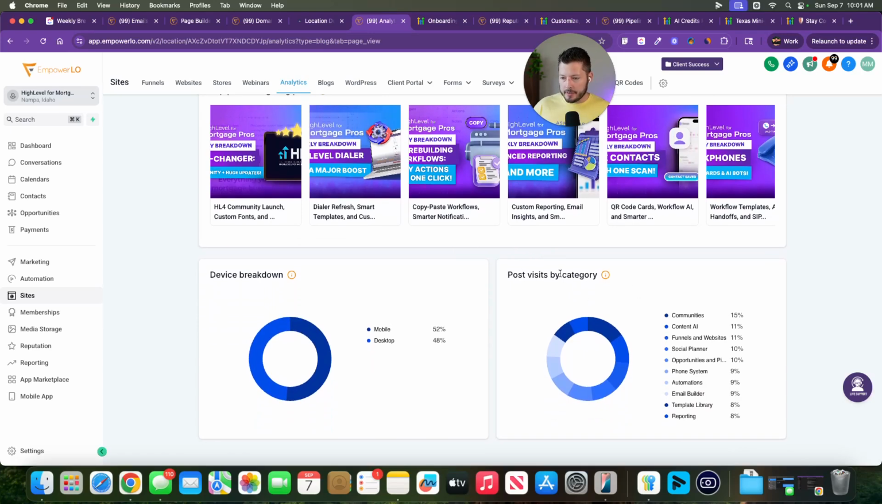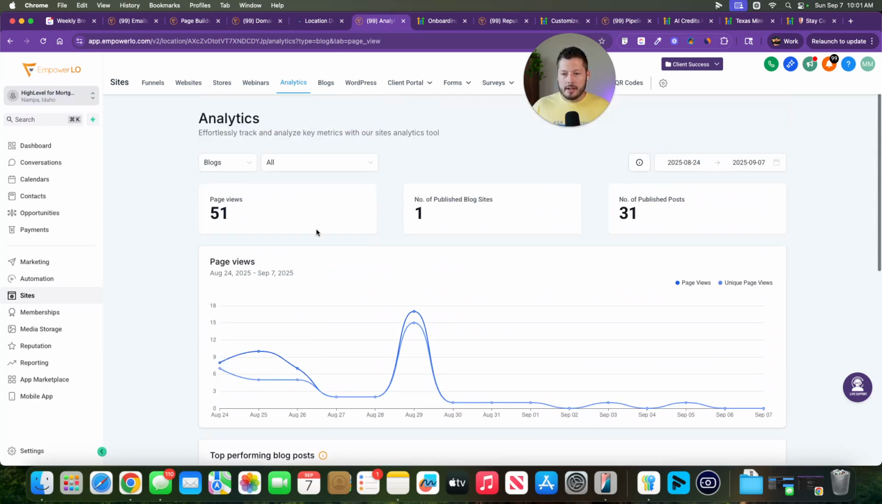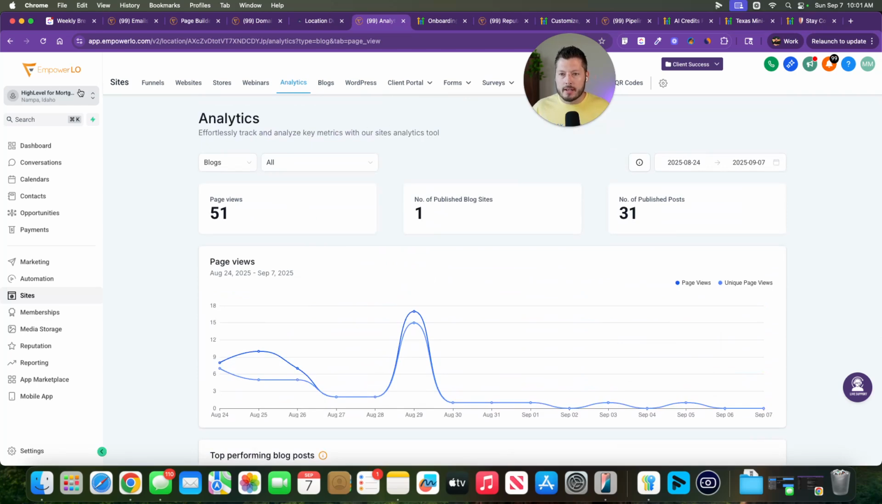So check it out here, being able to break down, if you're categorizing your posts, how you're spreading across your different categories, showing your top performing blog posts in here, and then again, showing your overall activity. Obviously, we don't get a ton of activity on our blog. This is fairly new for us, but I wanted to be able to demonstrate it for you nonetheless.